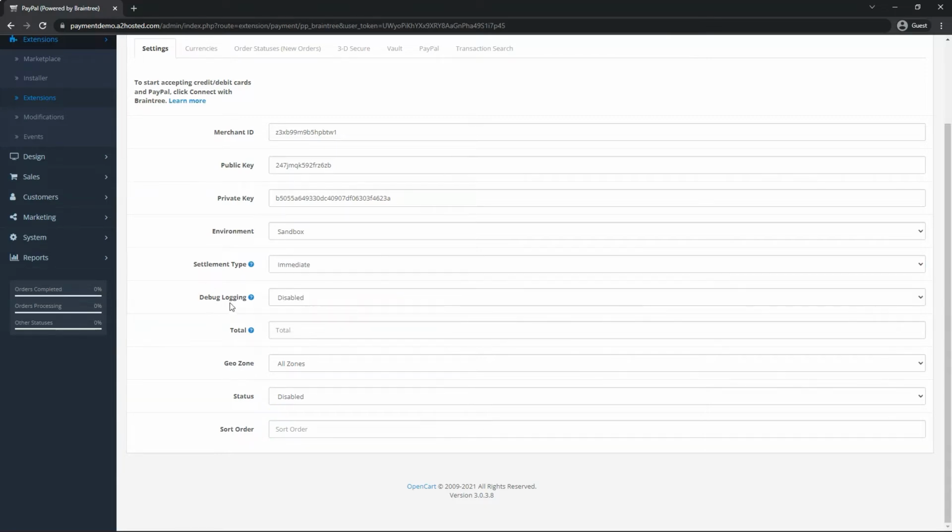Let's enable debug logging in case we need to read the logs later on. The total field is an OpenCart feature, not related to Braintree. It asks you what the final total should be before it shows this payment method. So we want this payment method to show for all payments. So I'm going to type the lowest possible total that I can think of, and it will always show.